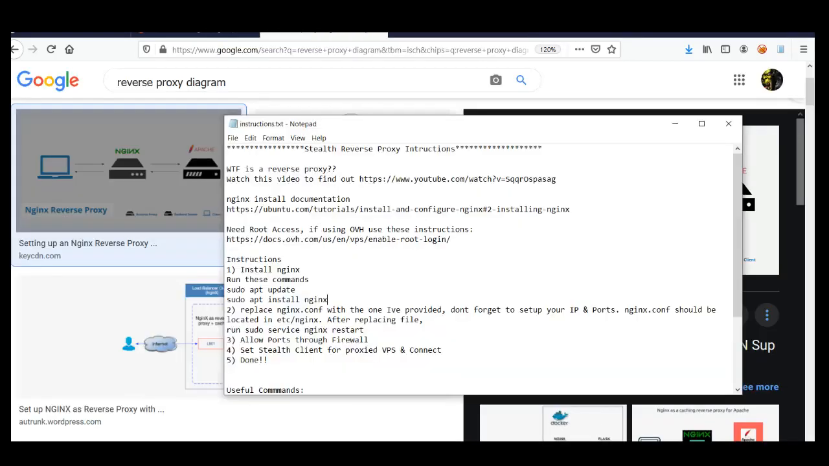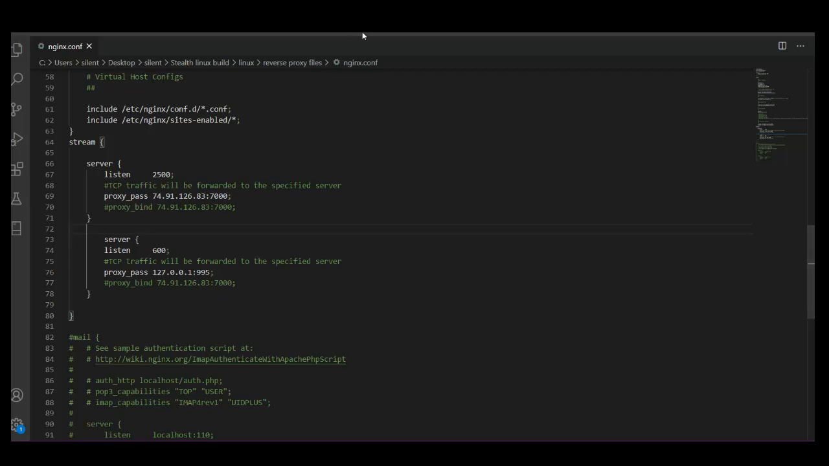Okay, so then the next thing, after you have it installed, we're going to want to replace the nginx config file with the one I provided. You want to set up your IP and ports in the config file, and it should be found in the etc nginx folder. So you open it up in Visual Code, or some kind of notepad editor or whatever.